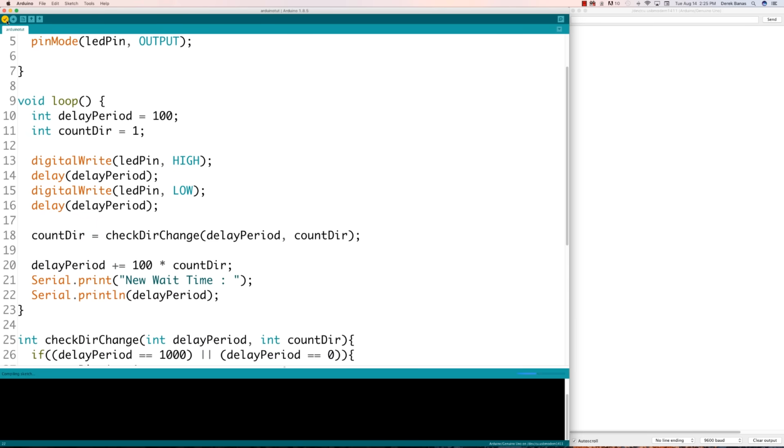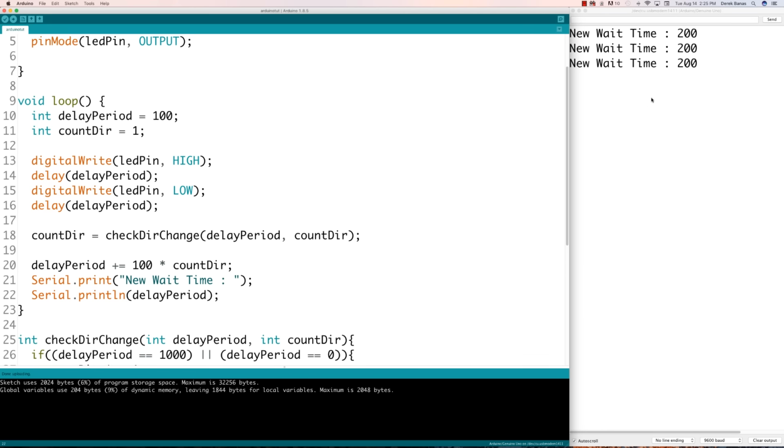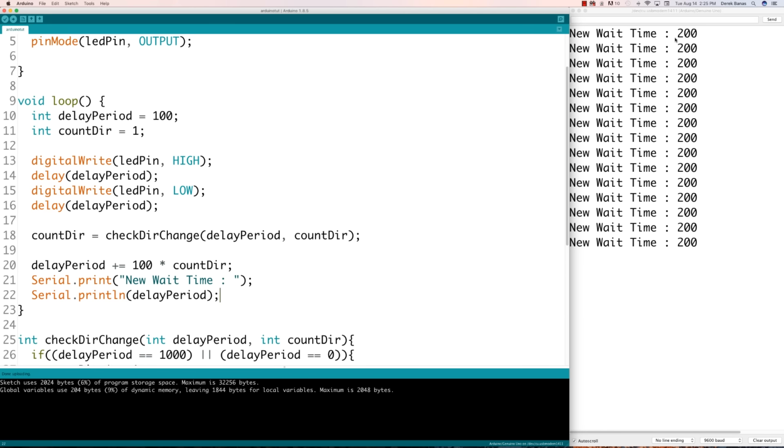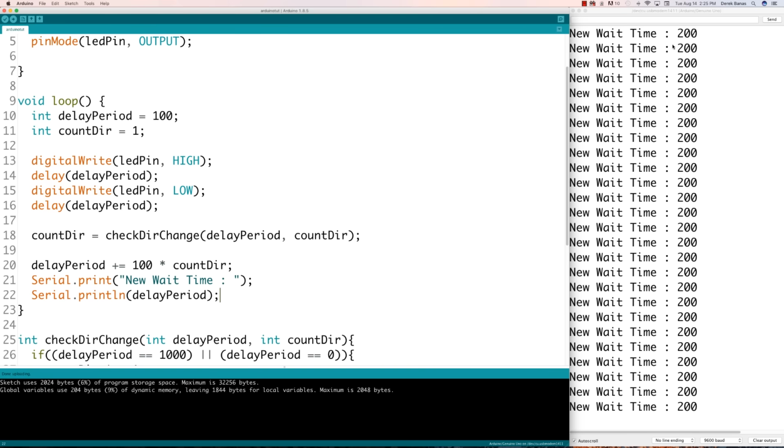So we're going to go in here and compile that and then load it. And you're going to see over here on the right side of the screen here in a second, new wait time. And you can see that it's 200 forever. Why is that?